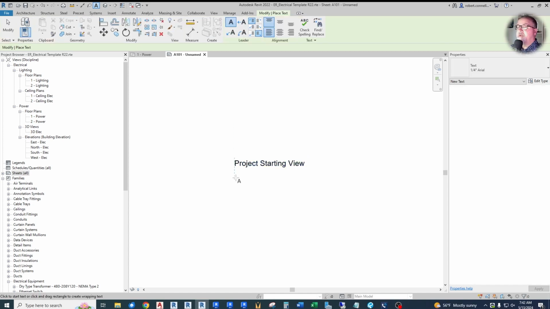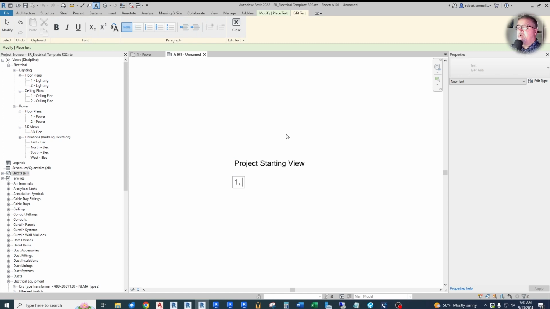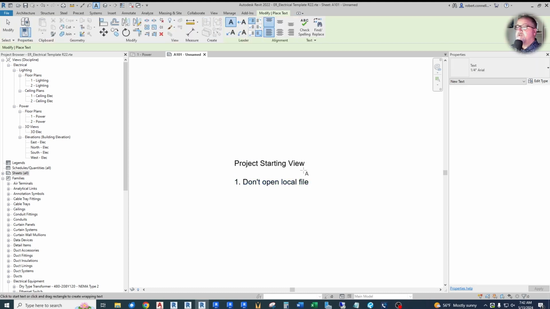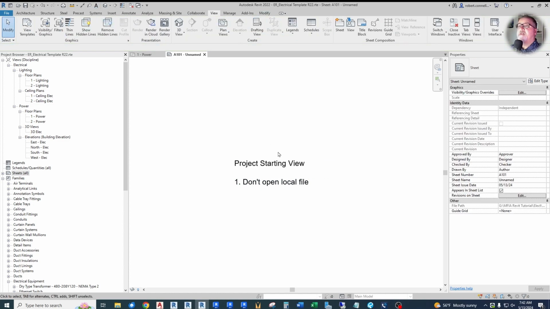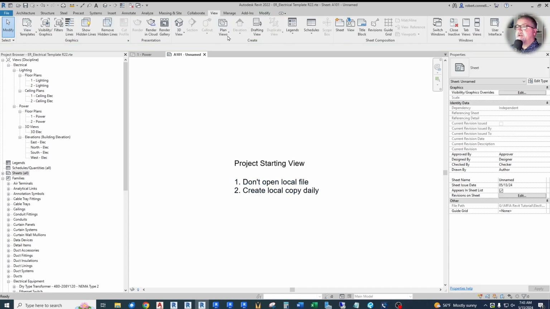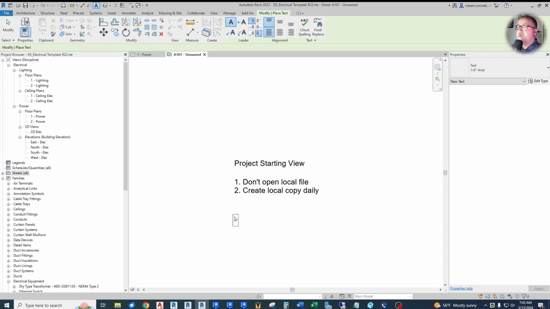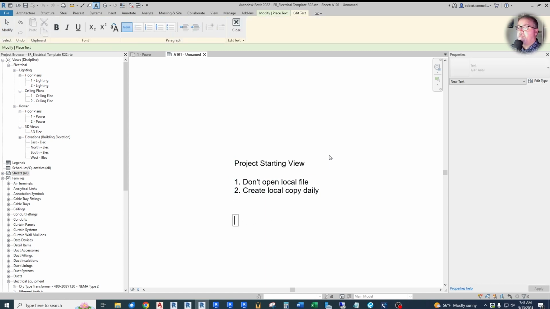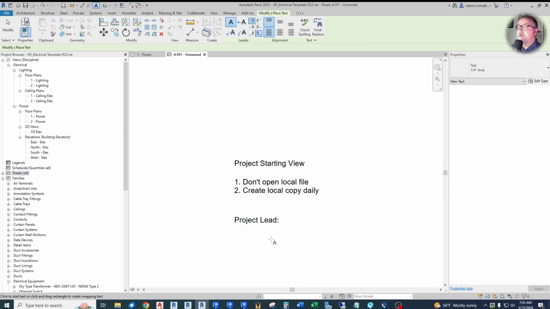What we put in our beginners template was things like, don't open local file. You don't want to start from a local. You want to start from your central file. Create local copy, daily, things like that. And then you can have things like who's on your team. You can put project lead is so-and-so. And then you can put other team members.